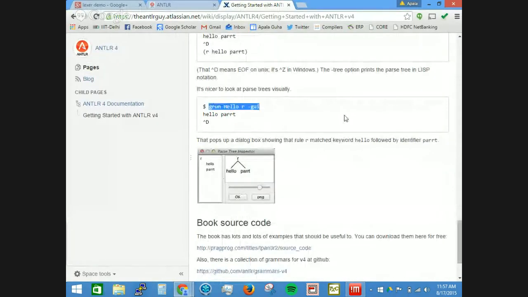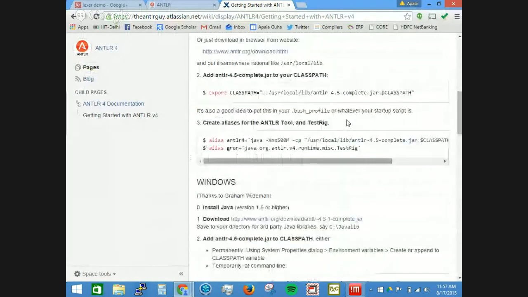Okay. So this is basically their entire page on how to get started with Antlr. Any questions so far before I move on to other things?